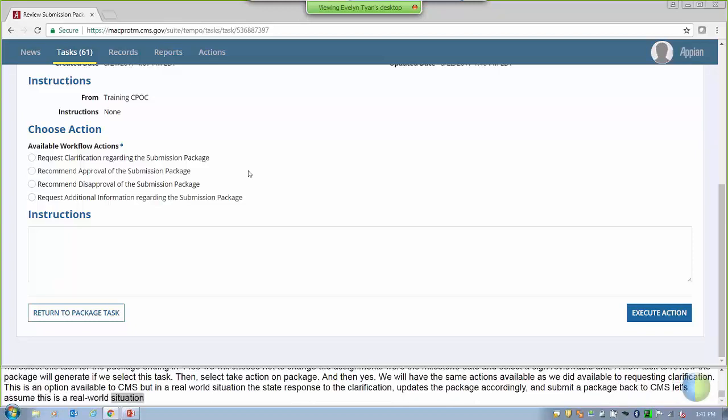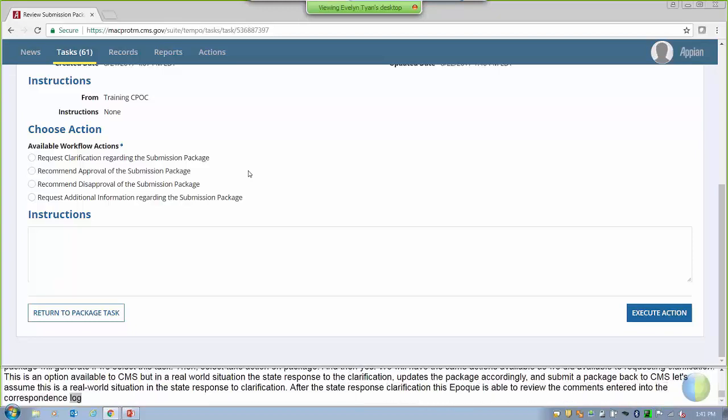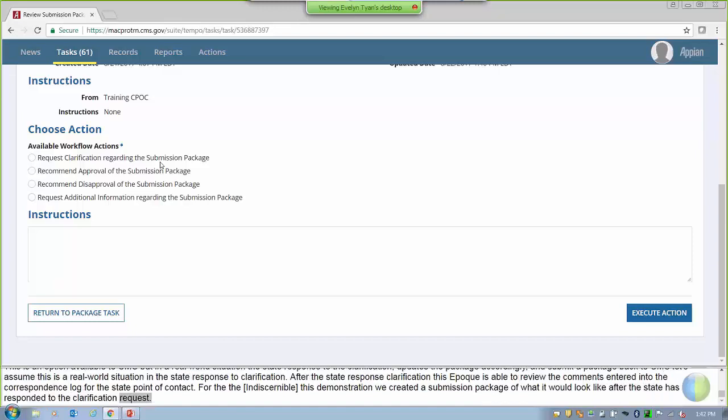After the state responds to clarification, the CPOC is able to review the comments entered into the correspondence log by the state point of contact. For the purpose of this demonstration, we previously created a submission package that reflects what it will look like after the state has responded to this clarification request. Let's navigate to that submission package to read the state's responses to our questions in the correspondence log.